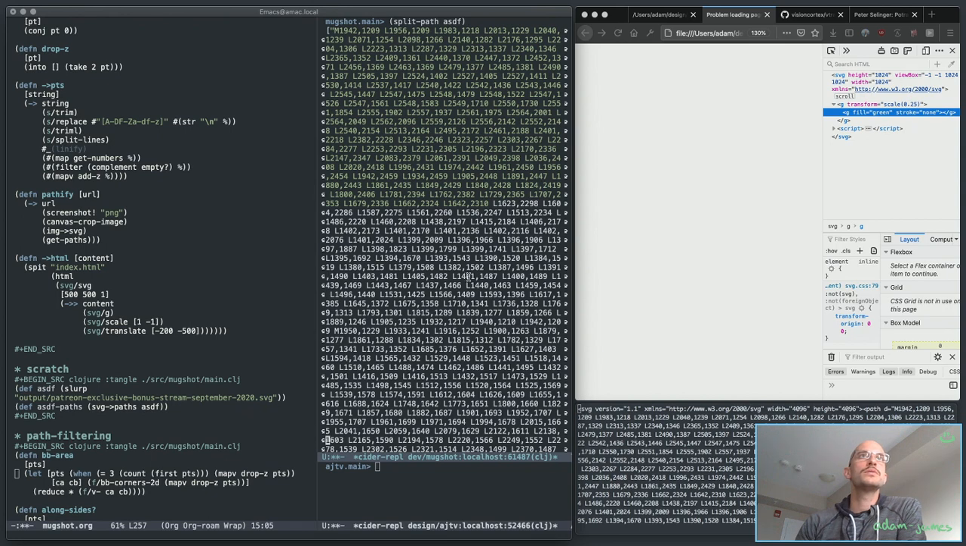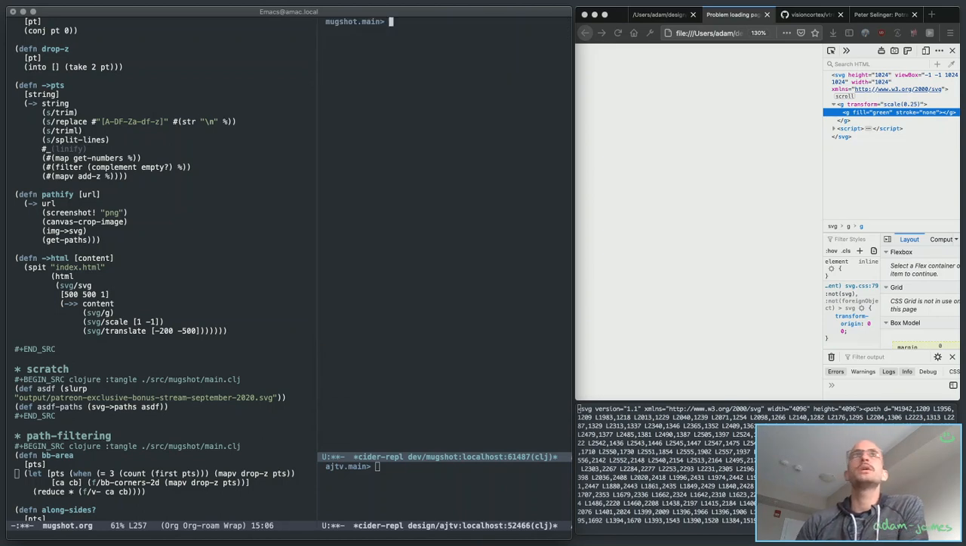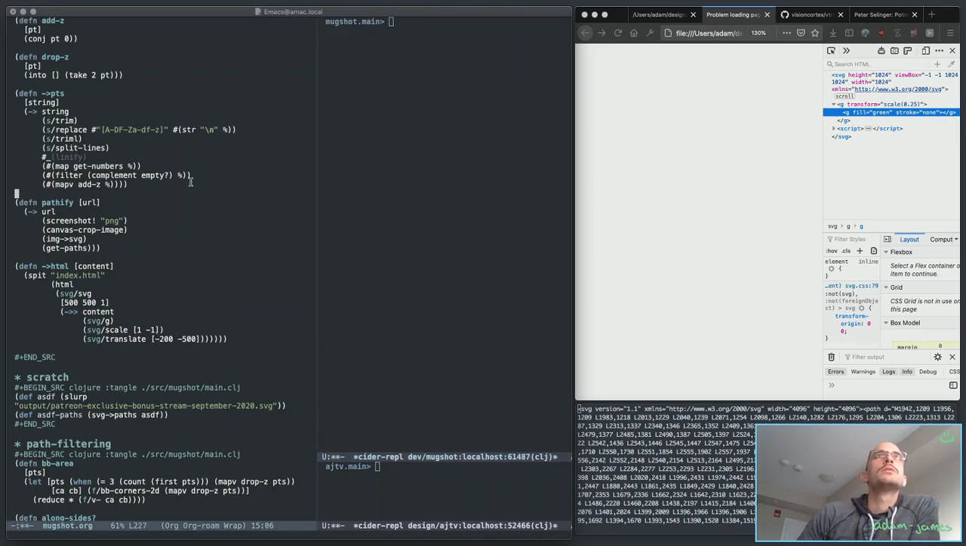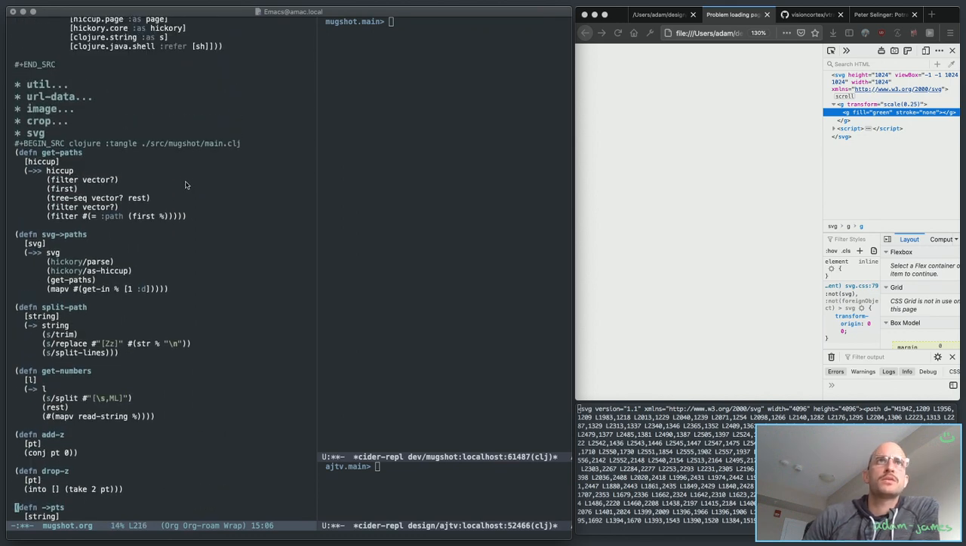Oh, okay, so it doesn't work. In this case, probably because of some assumptions I had baked into the split path function here. Okay, I figured it out here.